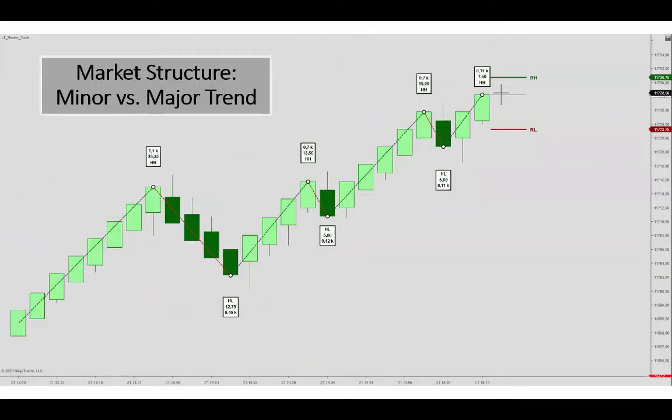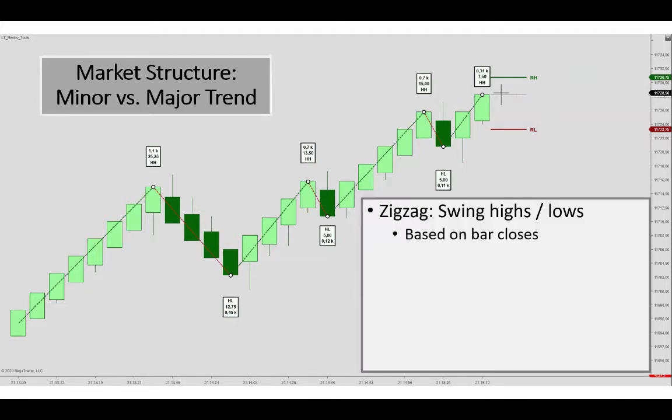We also have the zigzag connecting swing highs and lows. You can use that to analyze minor and major trends. It's based on bar closes, so it does not take into account the bar highs and lows. We have a separate swing trend indicator that you can set to catch those levels, but you have here already quite a bit of information available to you. You have also the swing leg and the swing volume along with the plots here.